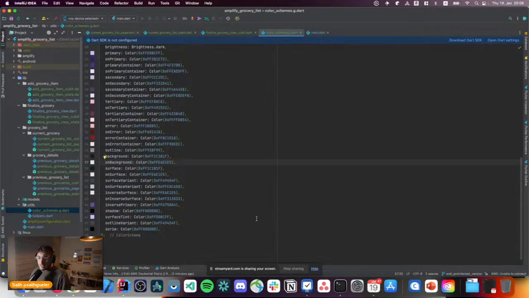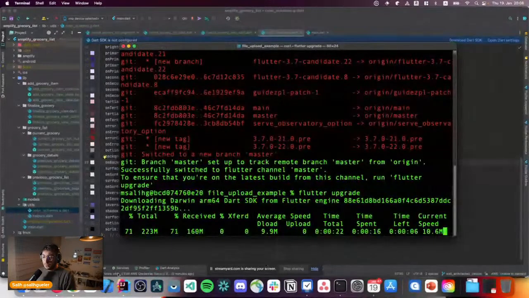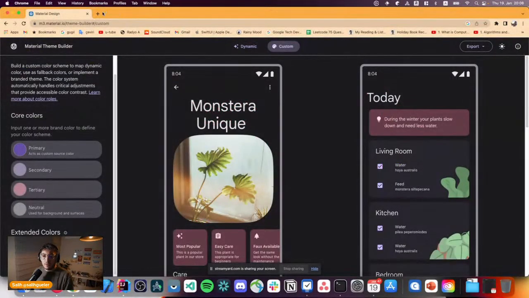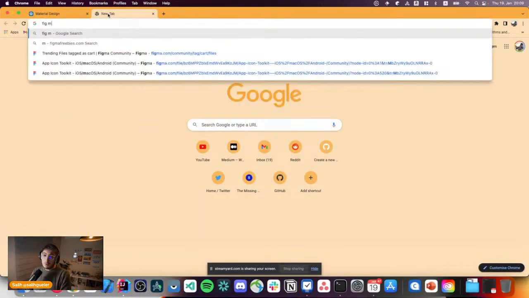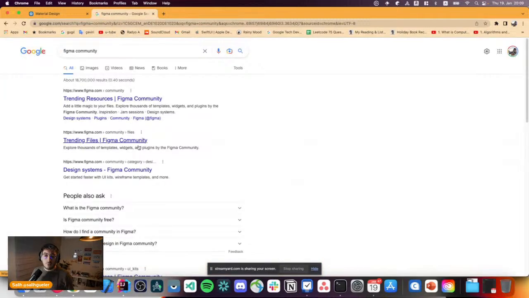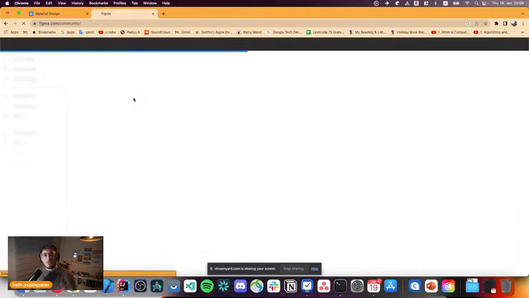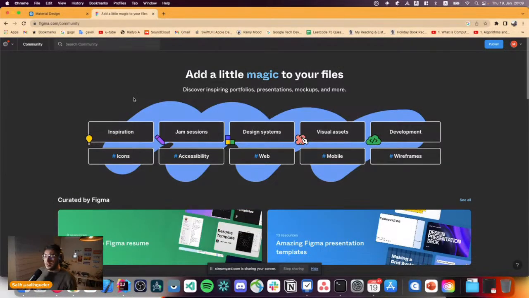Okay, in the meantime, while it upgrades Flutter, I want to talk about Figma. Figma is a tool that we use for designing components, and for anything that we find design related. And Figma has a community part. If you go to the Figma community, you have resources that you can use. There are icons, inspirations, and templates that you can use. And according to the license that it has, you can pick the one that is suitable for you.